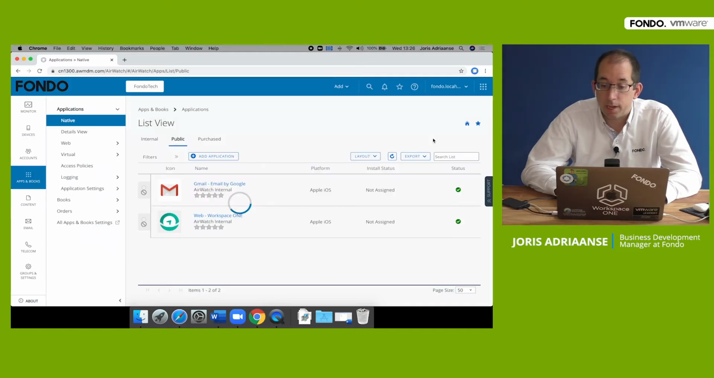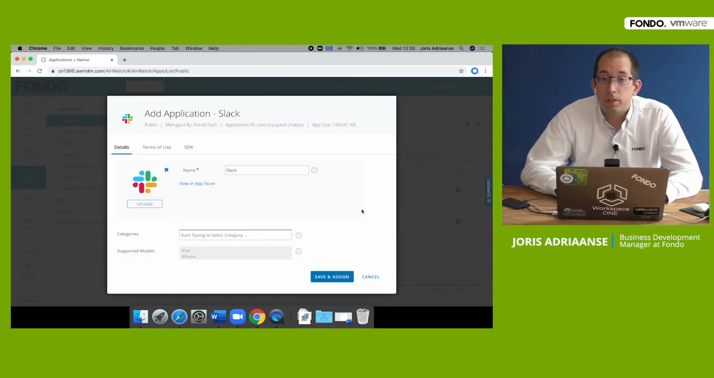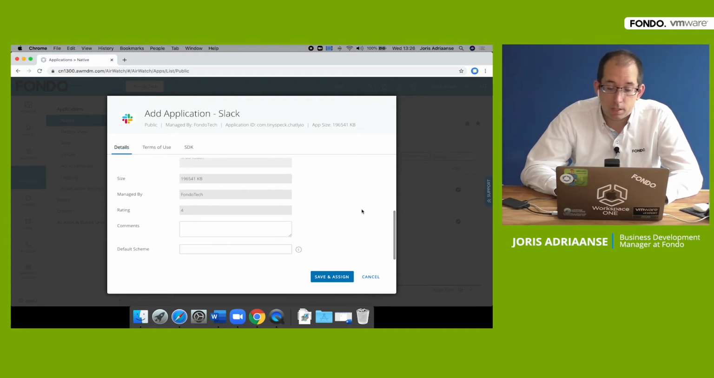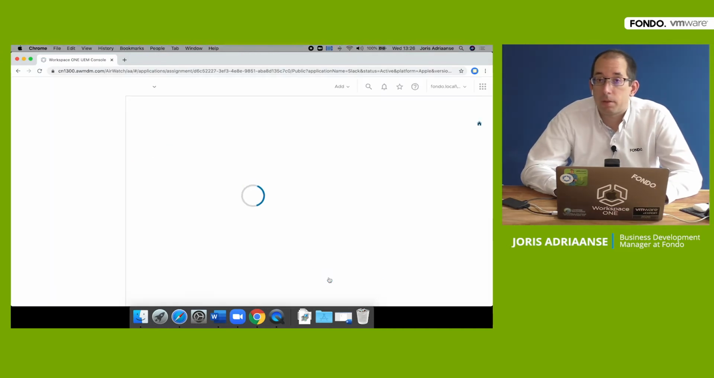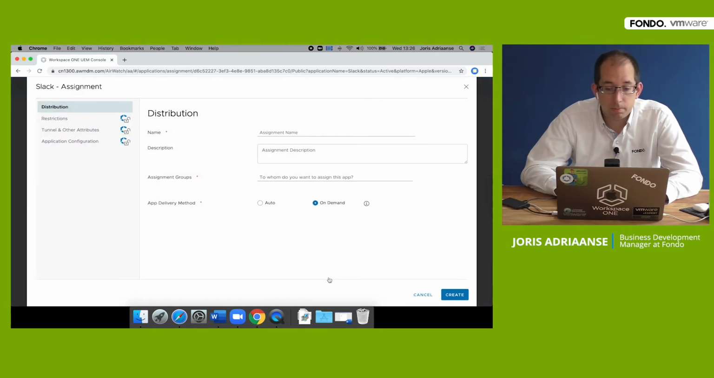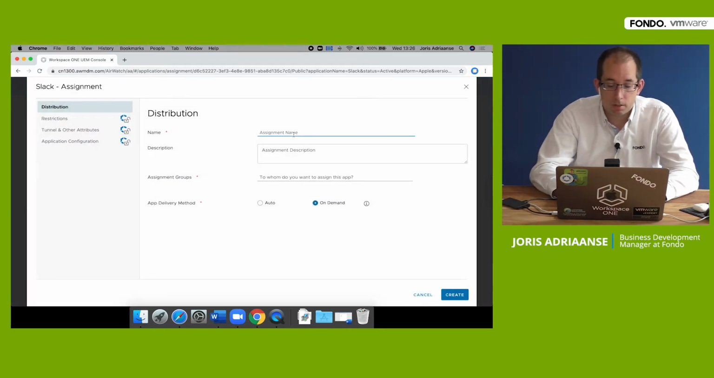So I'll press select. So here you can see the details of the application, and we can fill in the same comments as Huib did with the previous application. I don't have quite a lot of options here to deploy because this is coming directly from the App Store. When pressing save and assign, I can create an assignment name, Slack, public for everyone.